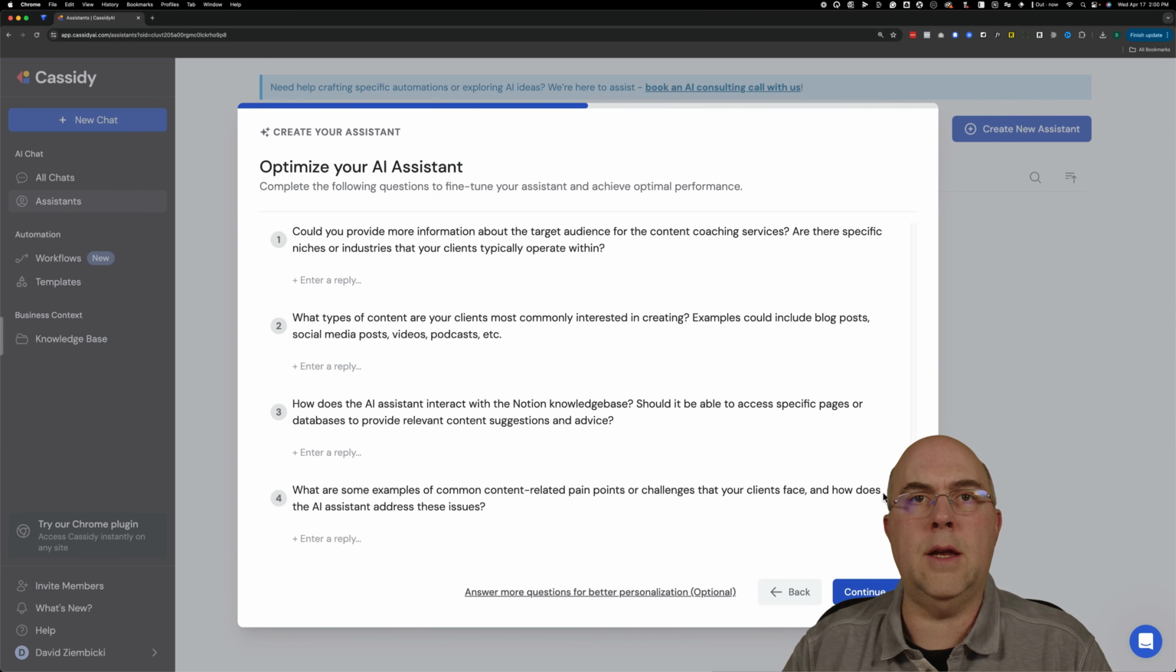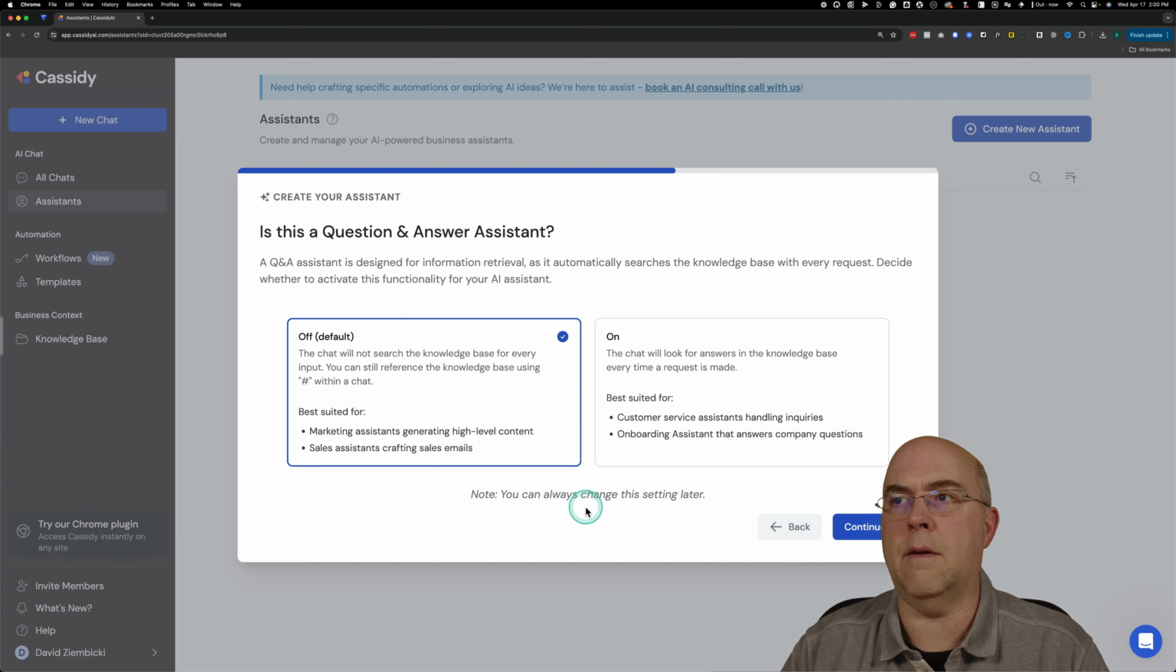So it just created the initial framework for the assistant, and then there are going to be some follow-up questions. I'm going to skip these just for the sake of time, and we'll let it continue with the default answers.